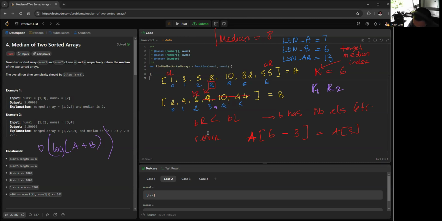Let's slow down a little bit here. So let's say we have another element here, 66, which means our length now is 14, right? If we have 14 elements, the index is 0 to 13. So our middle index would be k is 6, and k is 7, right?